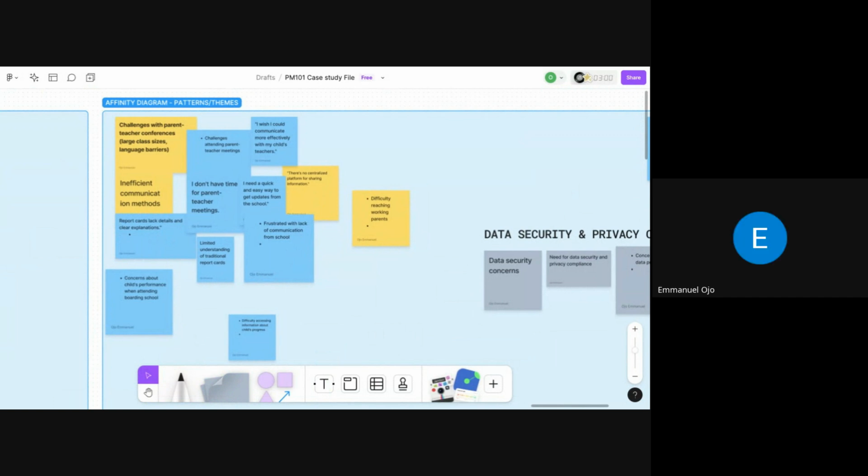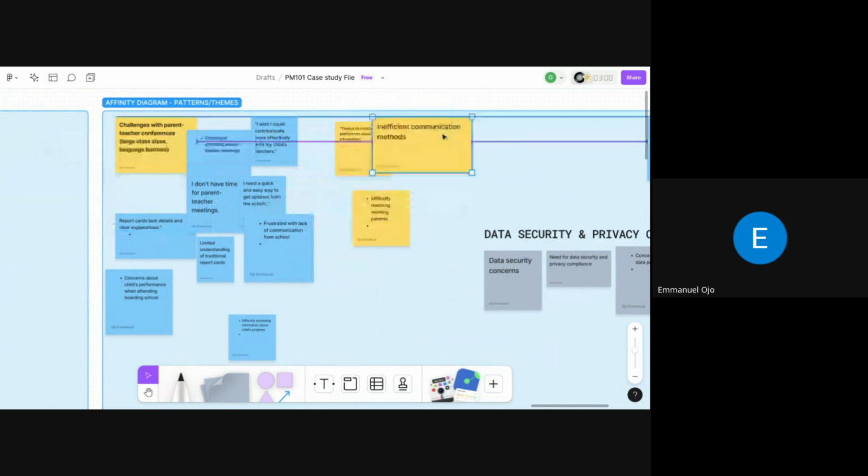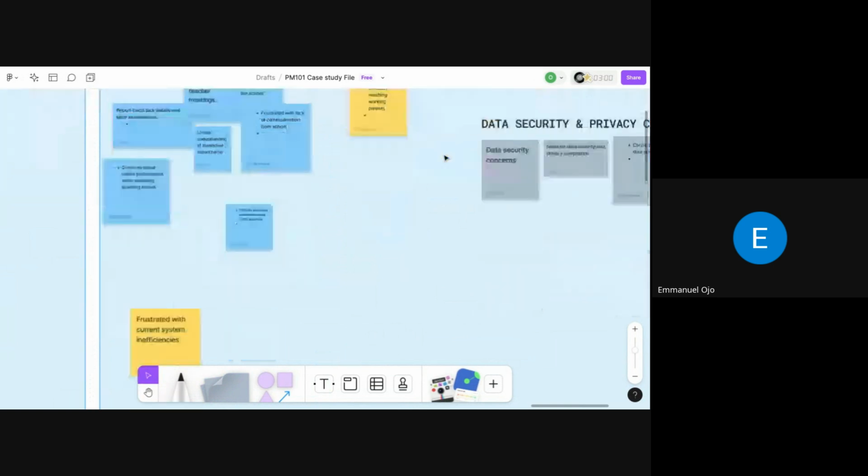No, but I would argue that, and again, this is me doing brainstorming together with you. Even though they look individual, it can still be grouped. For example, I could say that there's no centralized platform for sharing information, inefficient communication method. These have to do with the communication from school with parents, right? I can still group this together.